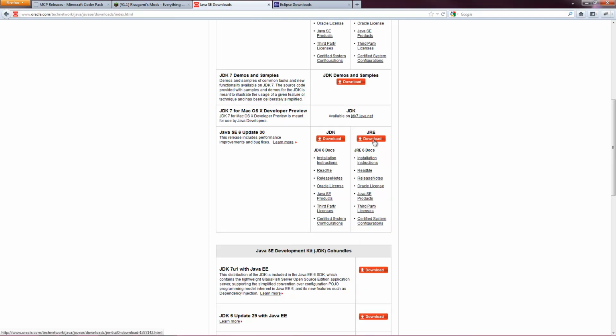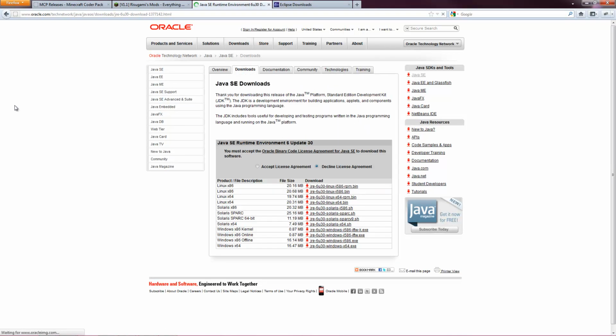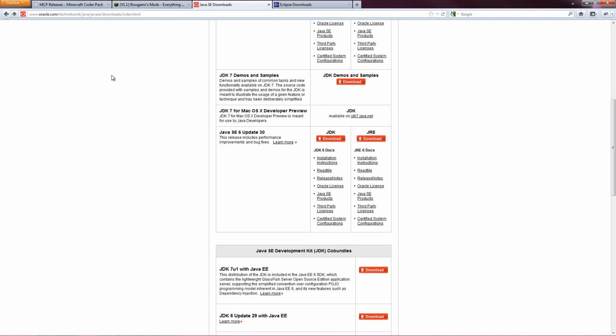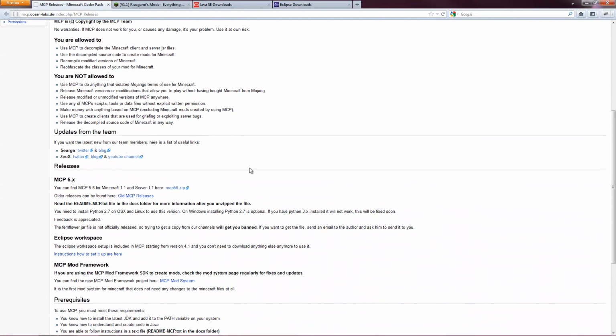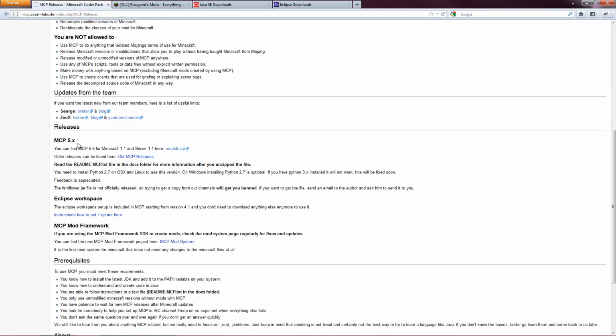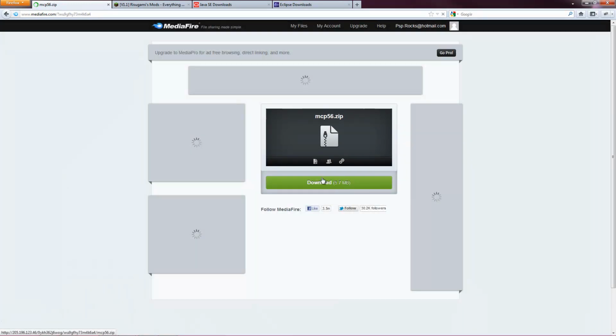Now also on these you just click the download button, and then you select your operating system and you will get a download. They're not very big files. And then the next thing you want is MCP, as that is what we're going to be using. So if you scroll down to the releases section, you can see MCP 5.x, that's the version at the moment, and the latest one is 5.6, which is for Minecraft 1.1 and 1.1 server. So you just click on this and it will open up a media file link and you hit download.